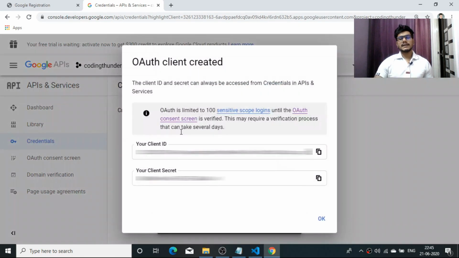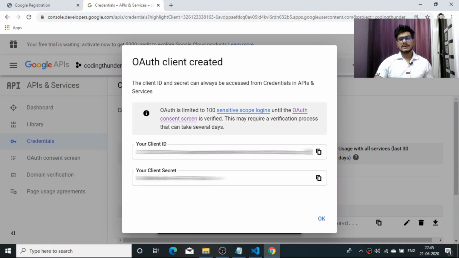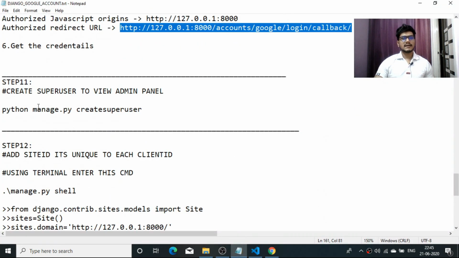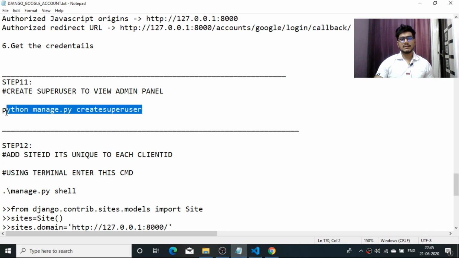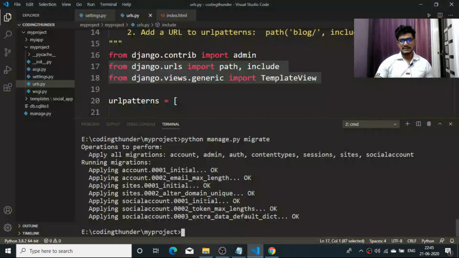Once you create, you will get the auth client ID and this is the secret. You can't share it with anyone. Just copy and paste. I will tell where to paste it. Once it's done, get the credential. Now we'll create a superuser in the admin panel so that we can access it. The command is python manage.py createsuperuser, enter.